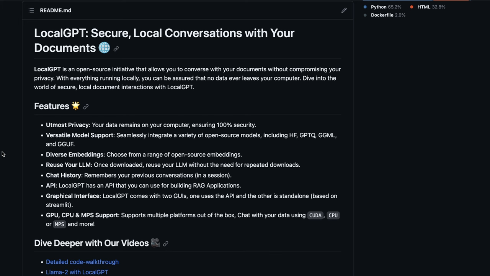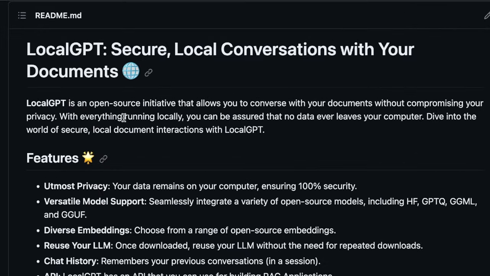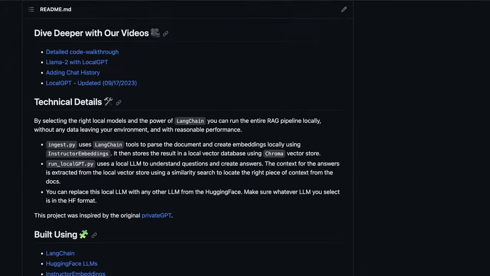If you're new here, LocalGPT is my own project that lets you chat with your documents securely without compromising your privacy. The beautiful part is that everything is running locally, so you can be assured that no data ever leaves your computer. If you want to learn more about it, I have a series of videos which I linked here in the GitHub repo, so I'll put a link to it in the description.